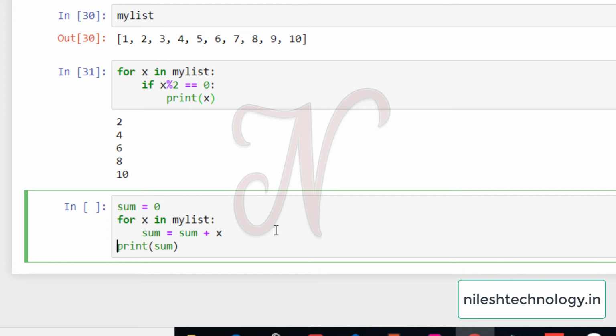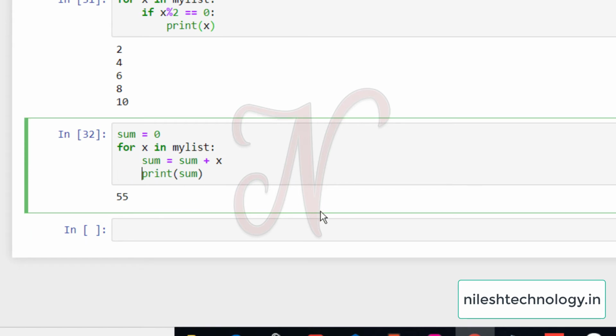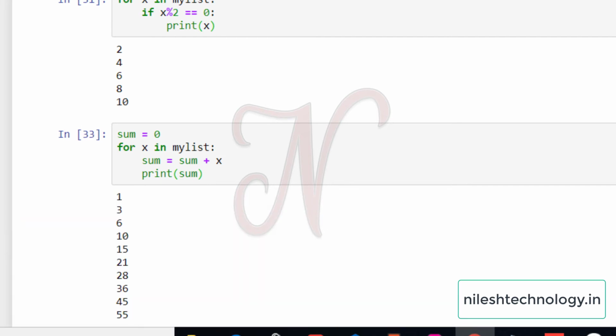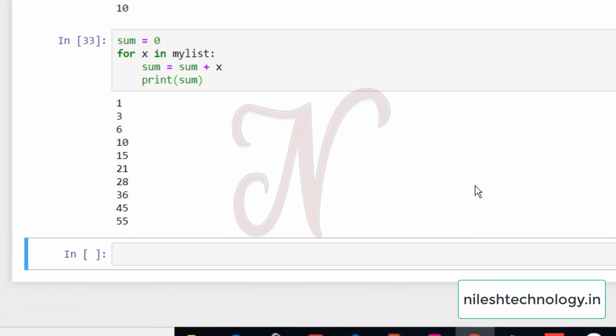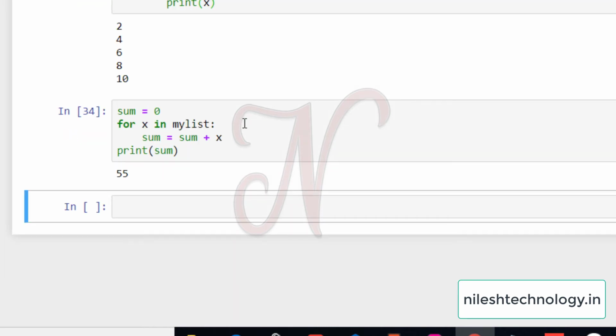See here, after breaking this for loop we have to print this sum. So my sum is 55. Same here, if the print statement is in the for loop, then for every iteration it prints the sum. So you have to see why indentation is important. See here, my answer is 55.